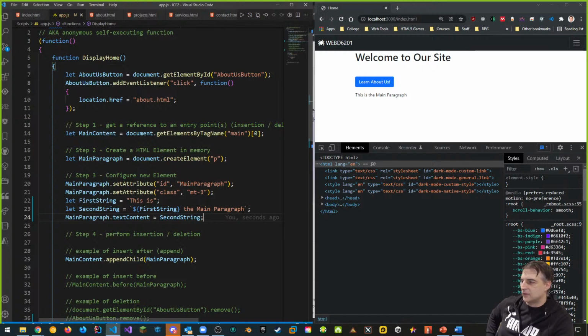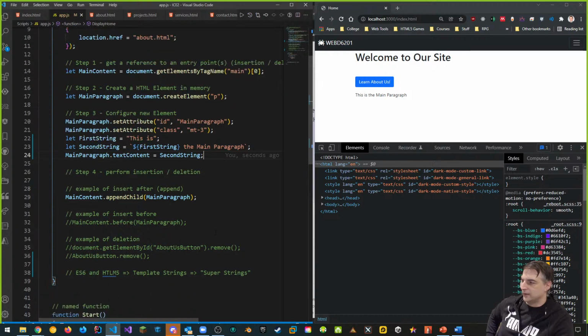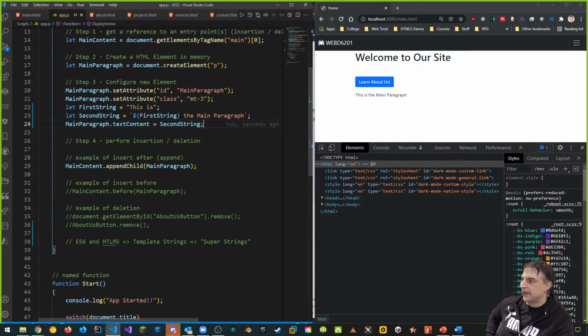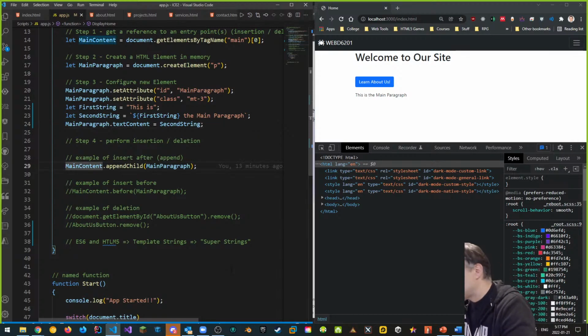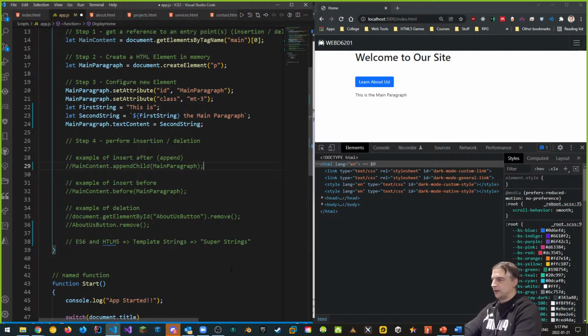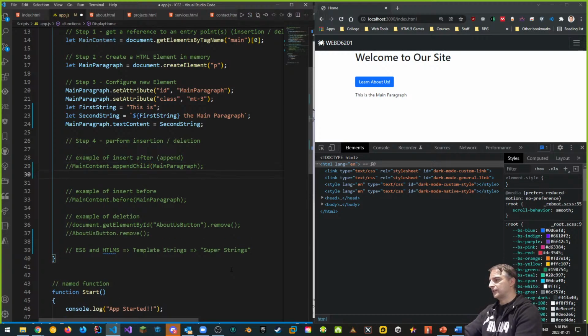Okay, now you might say this is cool, but watch this. So what if instead of append child main paragraph, let's comment that out, right? Let's go crazy now with template strings. Let's do something that looks like this. So I want to replace, actually, let's put that back in.